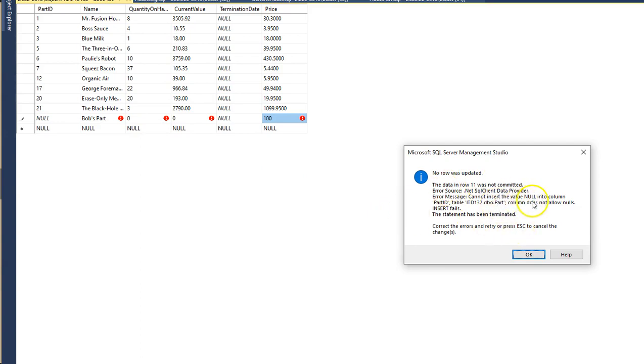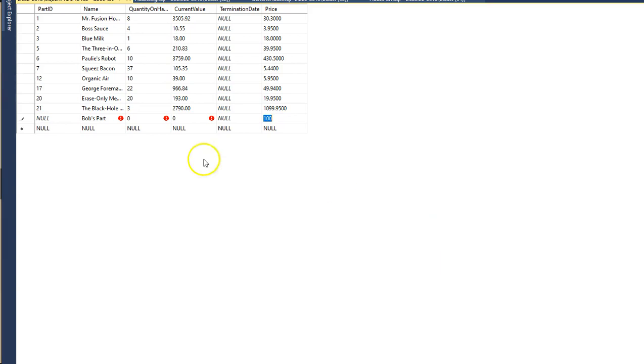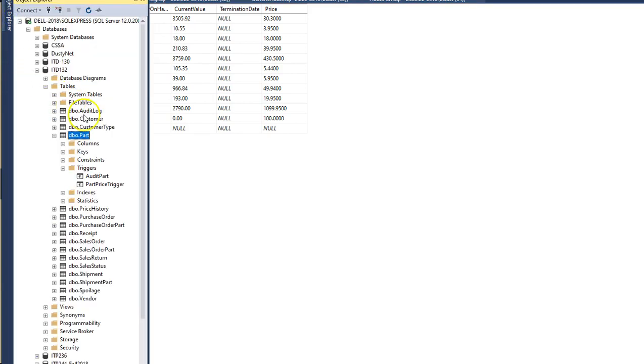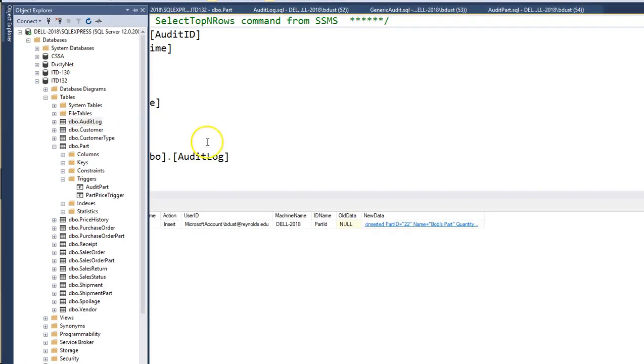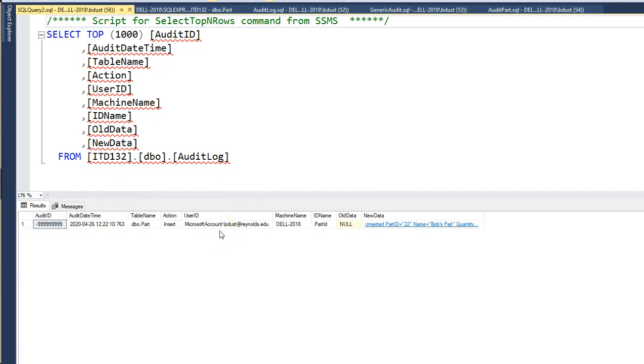A value null cannot be inserted to column part ID. All right, so apparently I don't have identity turned on here, so let's do that. So there is our, we add a new part. Let's now go to our audit log. And let's select top 1,000 rows. And we can see from here that we have a new row inserted into our audit log. We have the date and time, the name of the table. This was an insert.